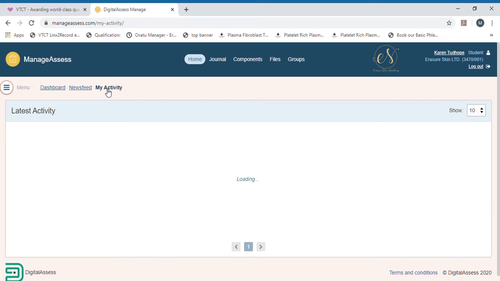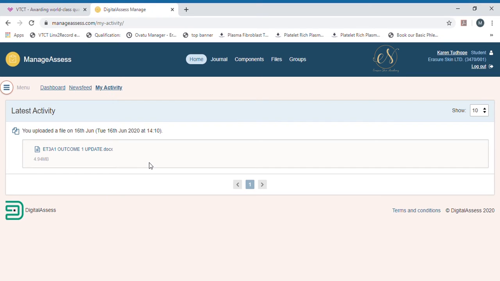If you select on My Activity, you'll see a list of things that you've been doing, and in this example here you can see that on the 16th a particular outcome was uploaded to the system. So this is a running total of just what's been happening, what you've been doing with regards to your particular courses.